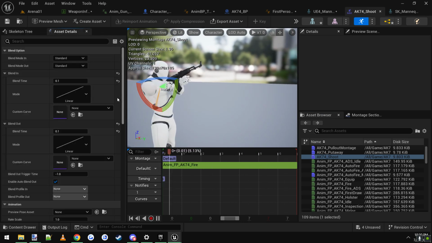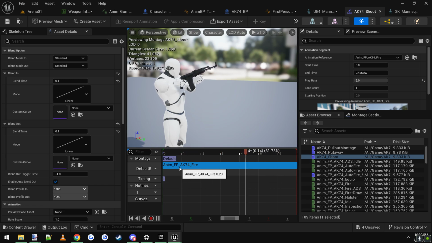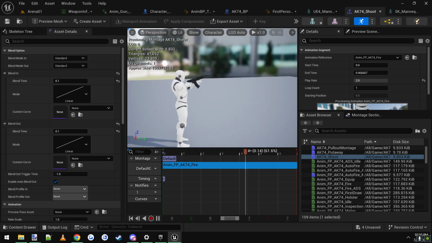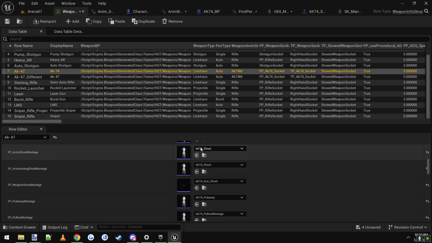And there's a few things you might want to tweak. Like I changed the blend time to 0.1. You have to play with these blend times when you're working with short little animations like this. And I also upped the play rate to, if you click right here, which is the actual animation right here, I changed the play rate to 2 just to speed it up, so when you're shooting full auto and stuff, it flows pretty good. So that's for the shoot. And then once you have that created, you come in here and you just set it AK74 shoot right here.